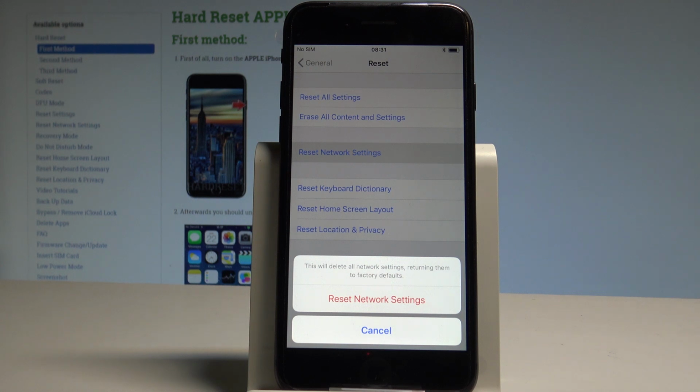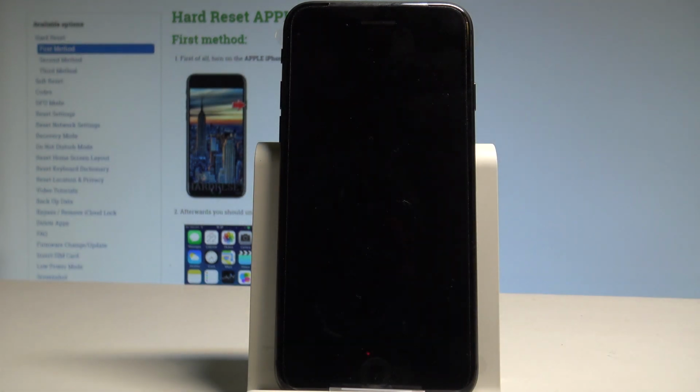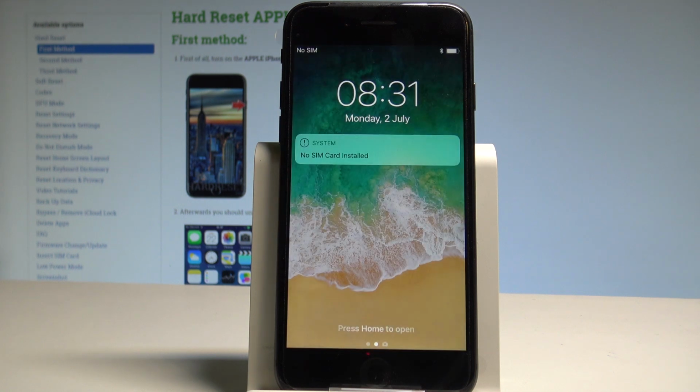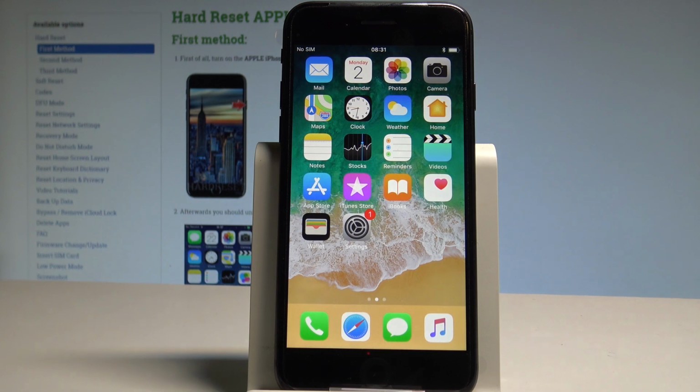This will delete all network settings, returning them to the factory defaults. Let's choose reset network settings. And now wait until the whole process will be completed. Excellent, reset network settings is done. Now you can use your default network settings.